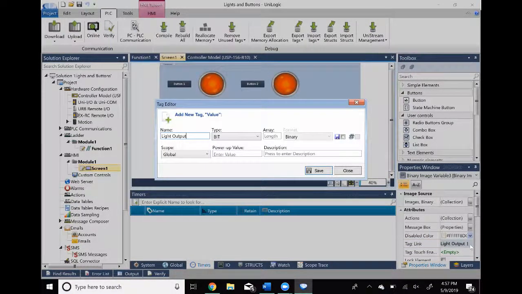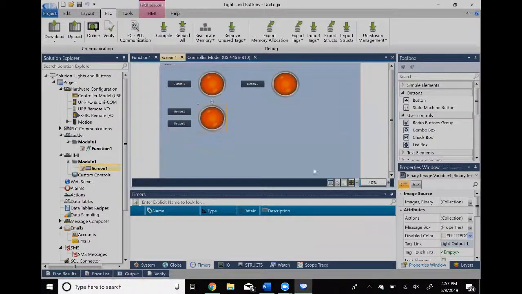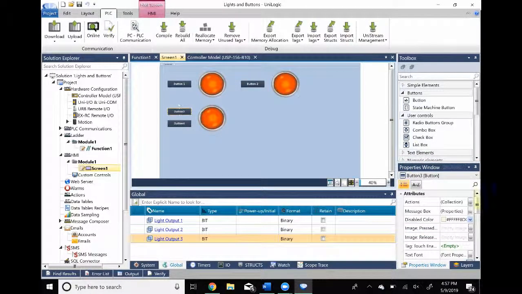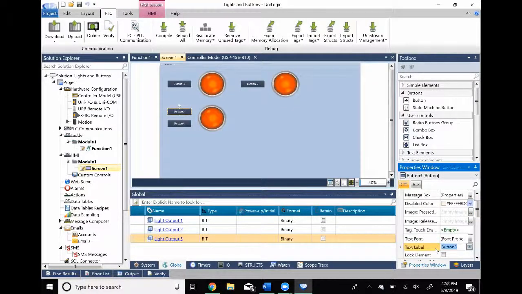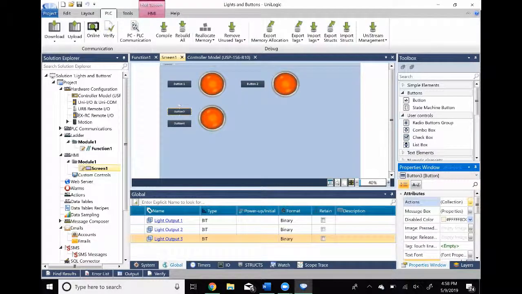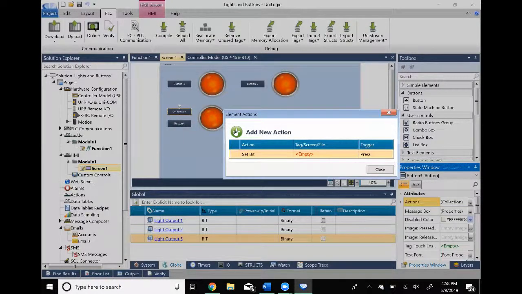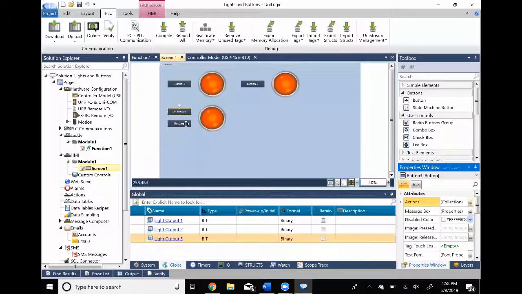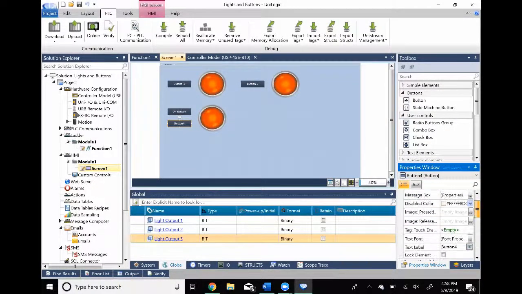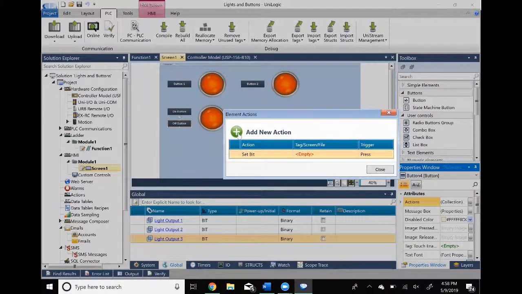Go ahead and hit that save button. Once we rename the light, we're going to click the first button and then rename it to On Button. Okay, so now create new action and we're going to make it set bit to Light Output 3. Once you got it typed in, go ahead and hit that close button. And now click the second button and rename it to the Off Button. Alright, we're going to create a new action and this is going to reset Light Output 3. Go ahead and close it.